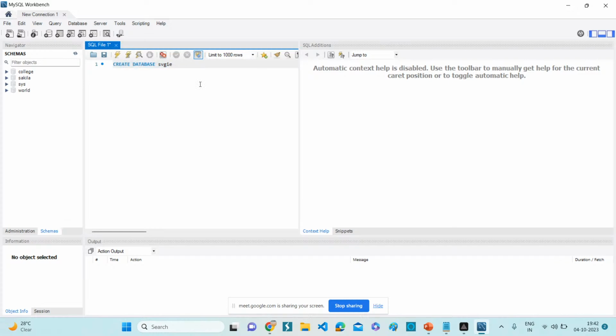Right now we are doing step by step. We have only one statement right now, so just click on this. Create database SVJE, done. So where is our database? It has given a green button, but where is our database?